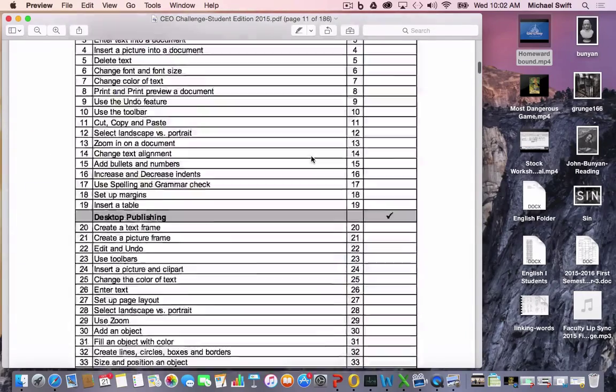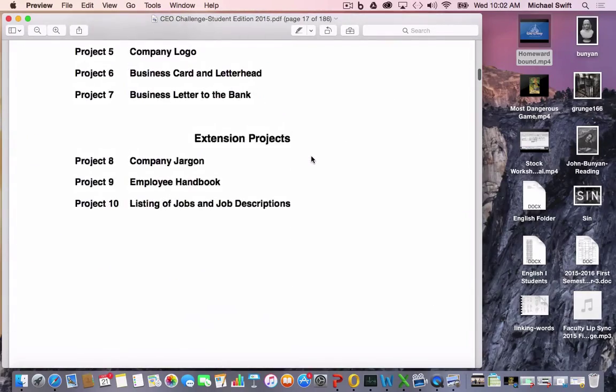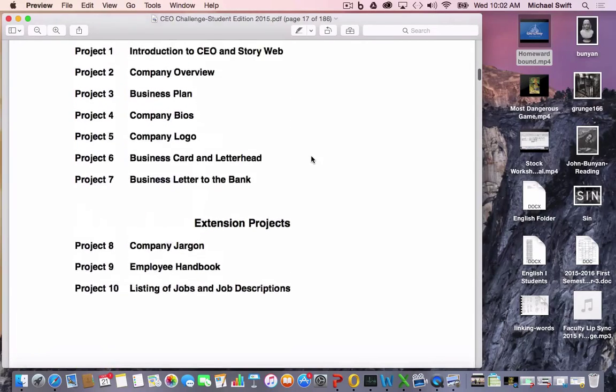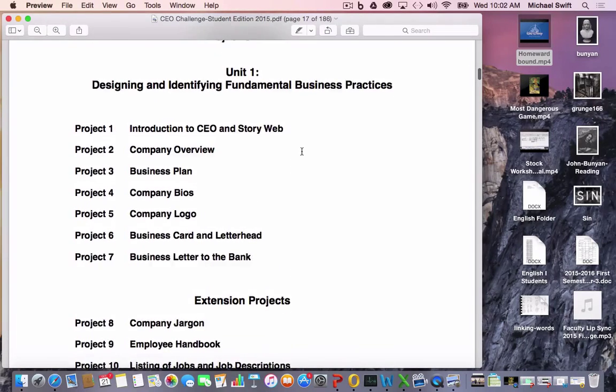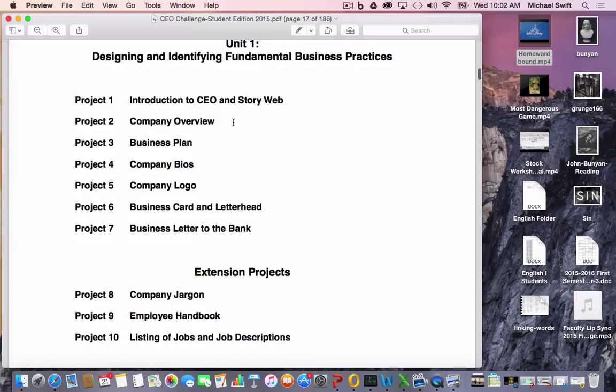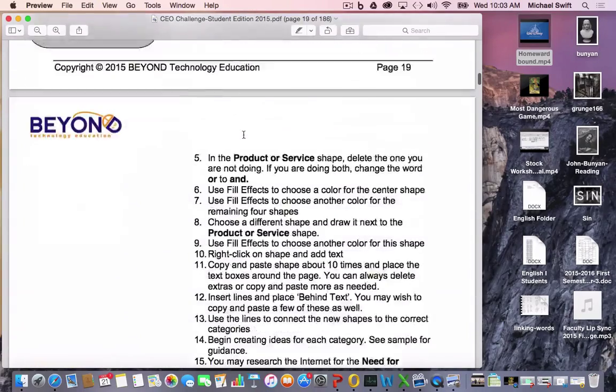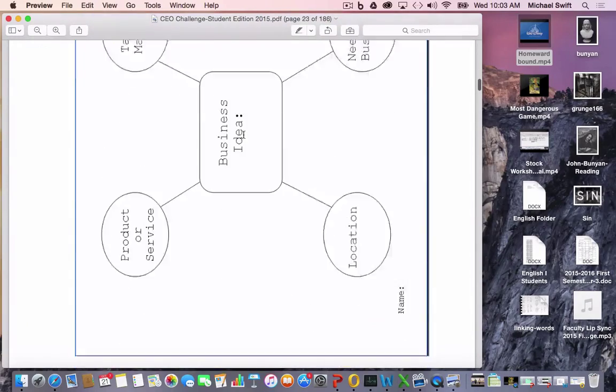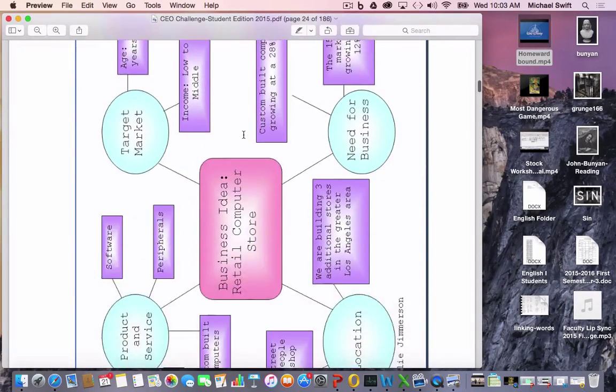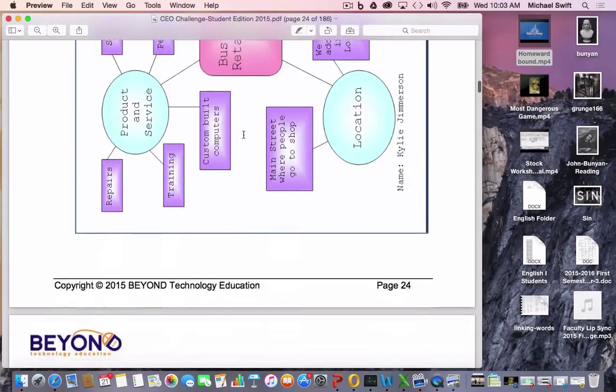So let's go ahead and go to page 17 on the workbook. This is an overview of all the projects we're going to be doing. So we've completed the StoryWeb and now we're moving on to company overview. We're going to go ahead and scroll down until we get to the company overview. You see we have a sample StoryWeb. You can kind of get an idea of what it looks like.